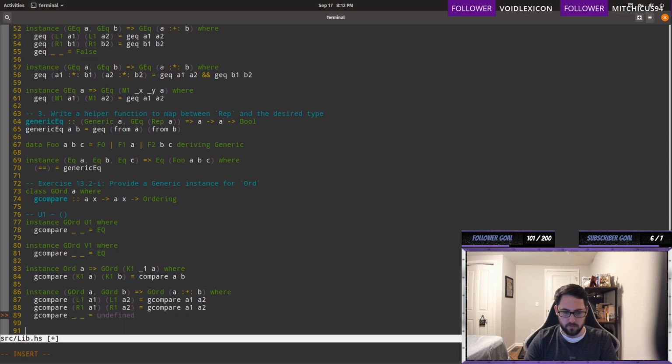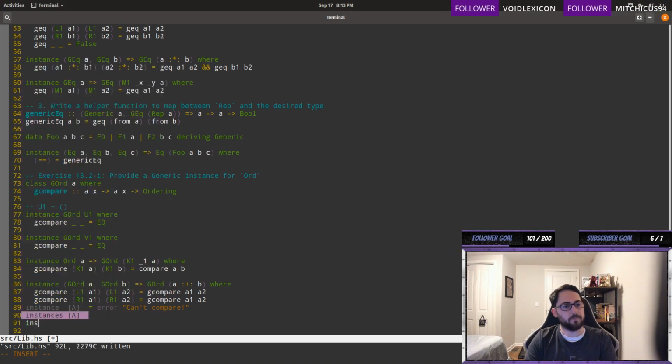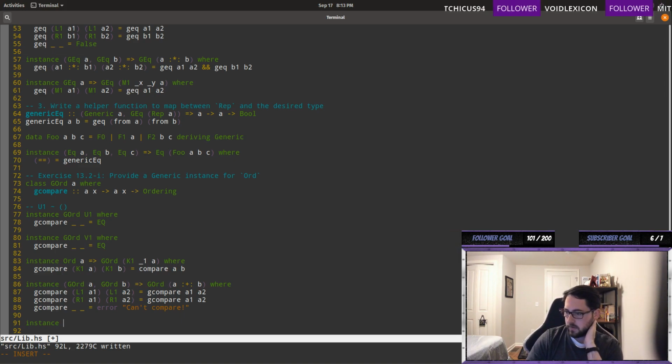The product type makes more sense, but the sum type, I'm not really sure how to deal with the mismatch. Yeah, I don't know what to do here. And this is like an error. I'm going to put error here for now. We'll just write that for now.